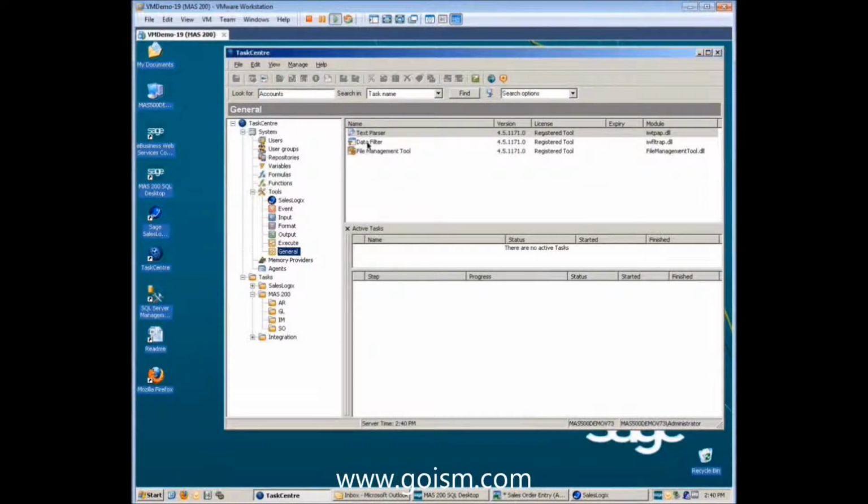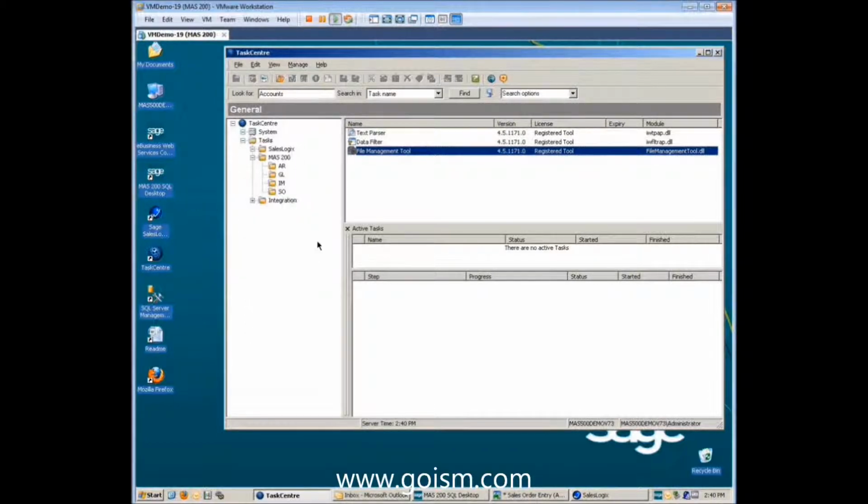And taking up the rear, if you like, here are some general tools that consist of things like a text parser, data filter, and a little file management tool. Now, that's really all I'm going to say about the system end of the product.